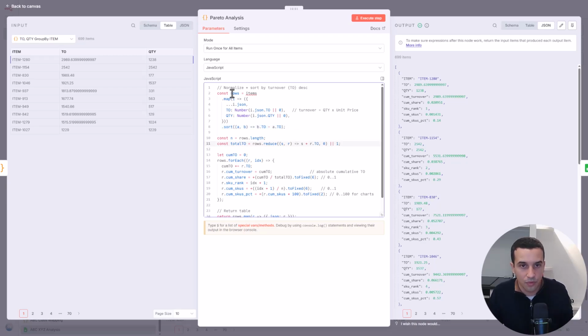So for that, of course, we are going to take as the input the items that we get from the previous node, and then we are going to use this math function to normalize the turnover and the quantity, ensuring that it's a number, and if it's empty, fill it with zeros. And then here I put turnover equals quantity multiplied by unit price, just for your information, but I don't think you need that. Then we create two different variables.